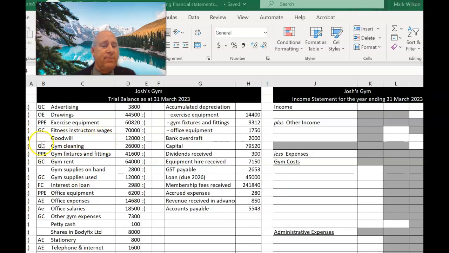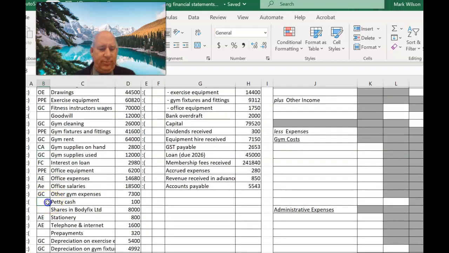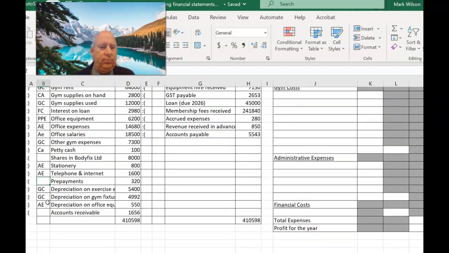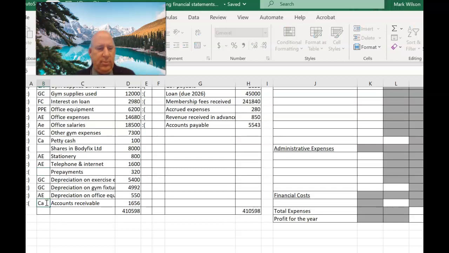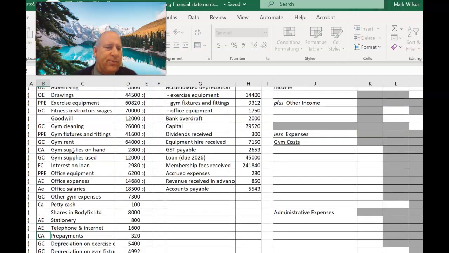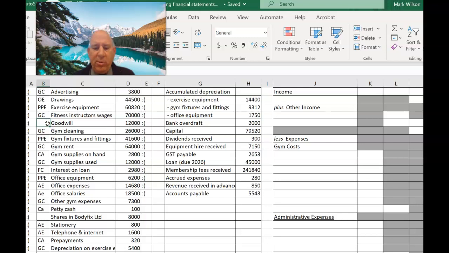And the next one after property, plant, and equipment, probably one we should have done earlier, is current assets. These are assets that we can turn into cash quickly, or will be used up in the next accounting period. So we'll type CA next to those. We've got petty cash and accounts receivable and prepayments. And the last ones we've got, goodwill. Do you remember what that was called? INTA, standing for intangible, and here's INVA, standing for investment assets.